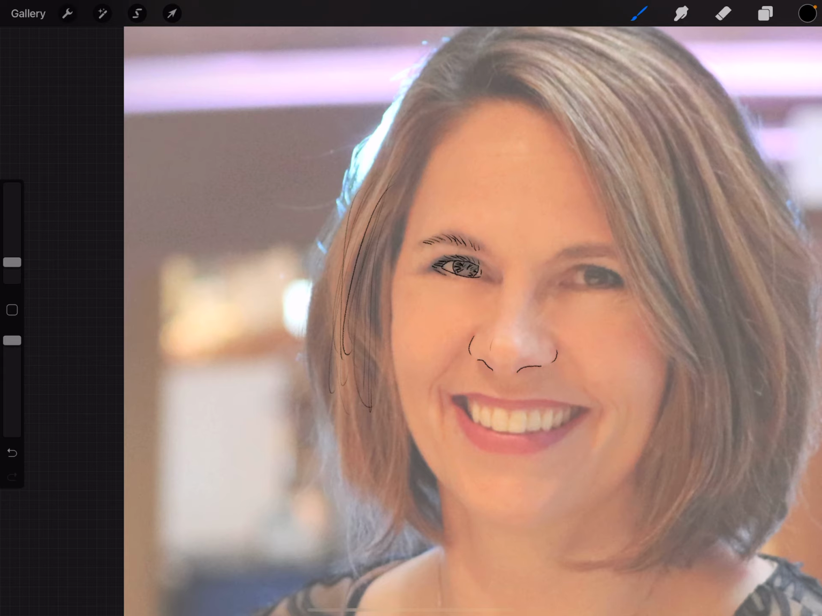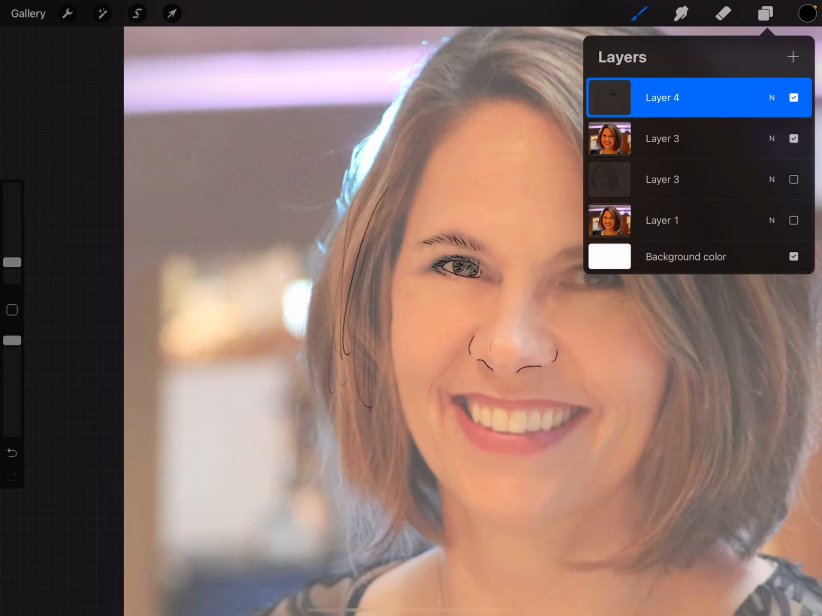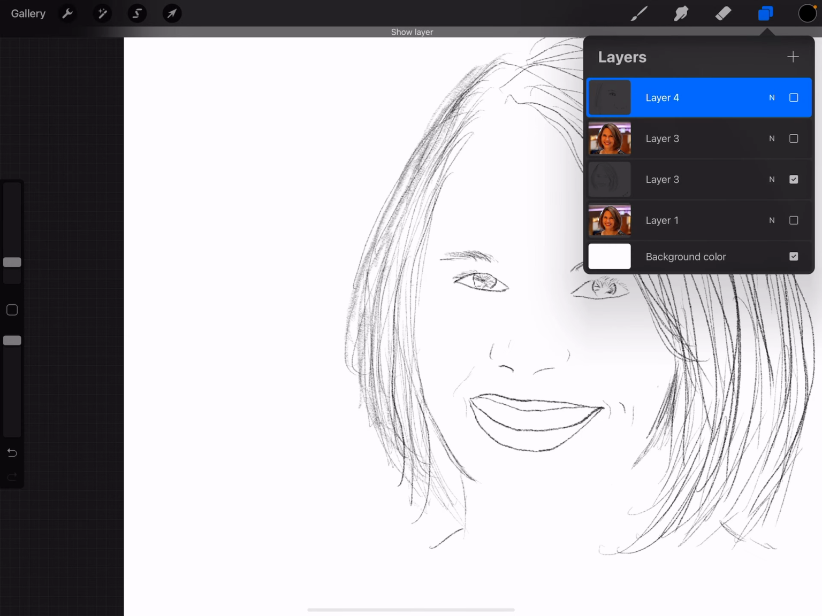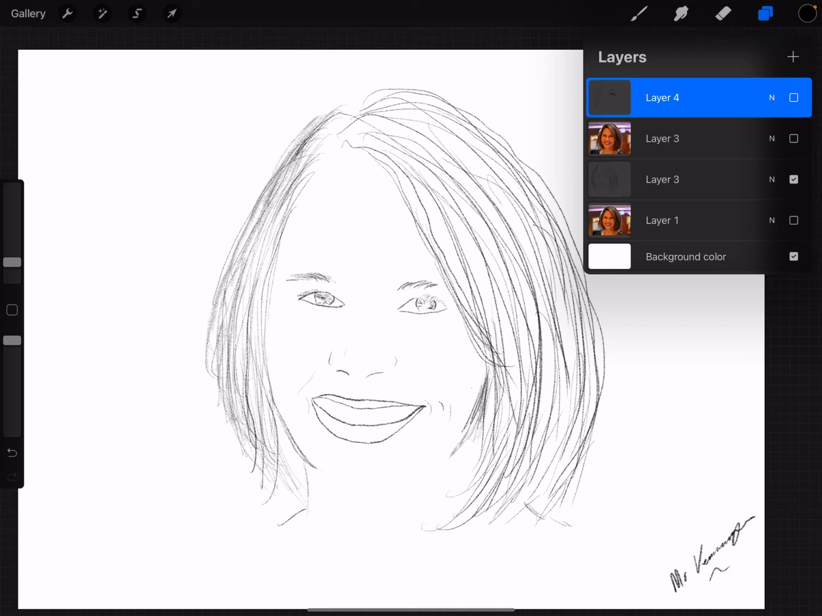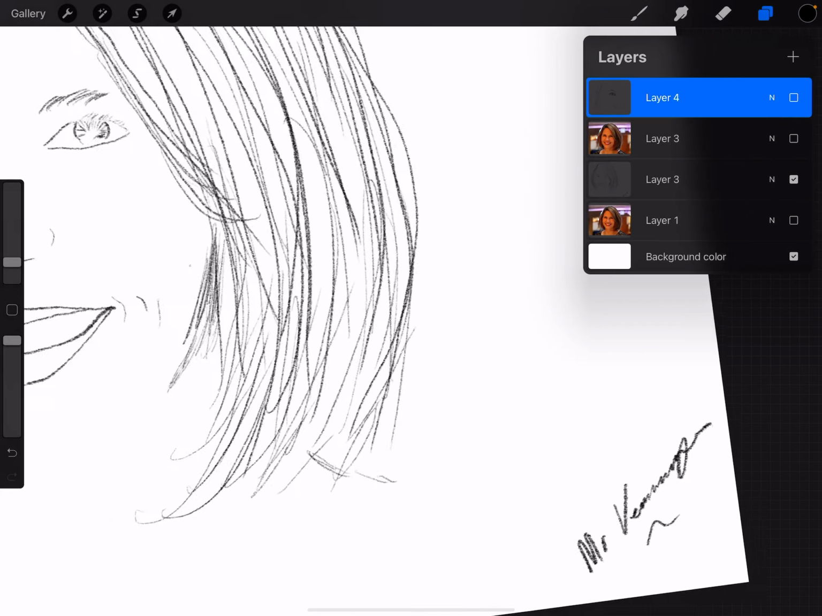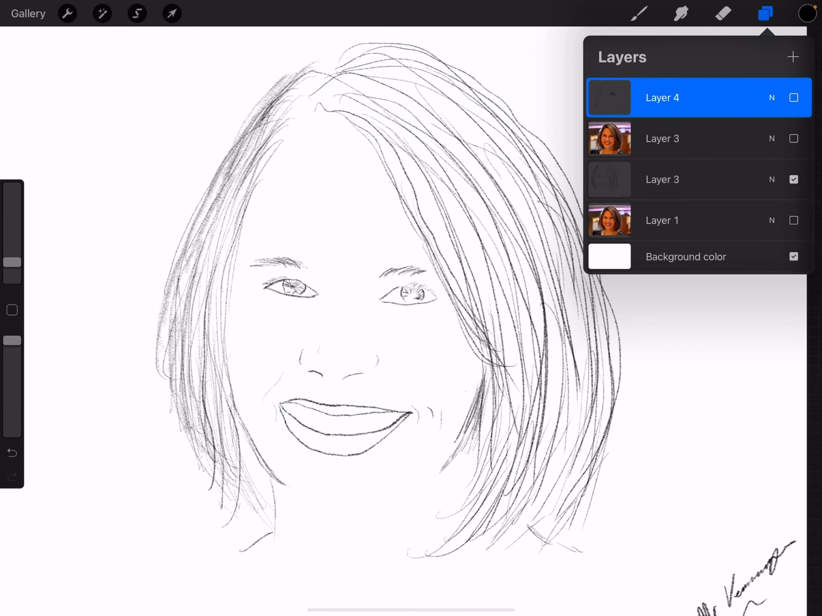So have fun making your tracing of your photos. Here's my version that I sort of came up with after I drew all around the different features. Make sure that you sign it. Okay, so right down there in the corner I put my signature. That way everyone will know what incredible artist made the drawing.